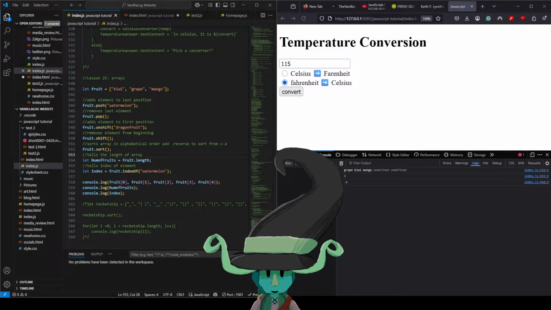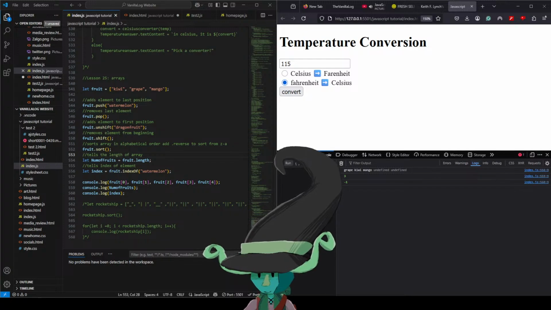Okay, I'm just gonna save that. Okay. Order. Oh my god. Orange, coconut, banana, apple.